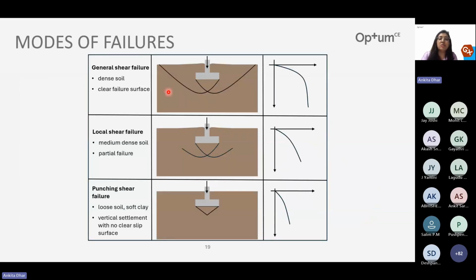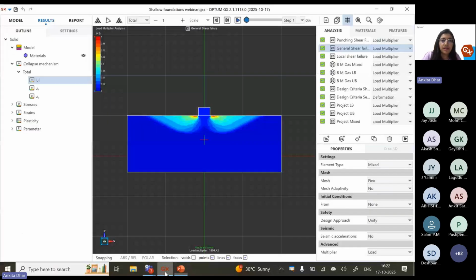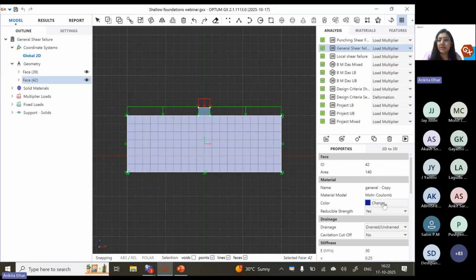So next, coming to the modes of failure, on how, when we apply loads on the foundation, they are going to fail. There could be general shear failure, local shear failure, and punching shear failure. We all know about that, but I would like to explain it with the Optum GX software. So we say that when we have a dense sand or dense soil, there will be a general shear failure.